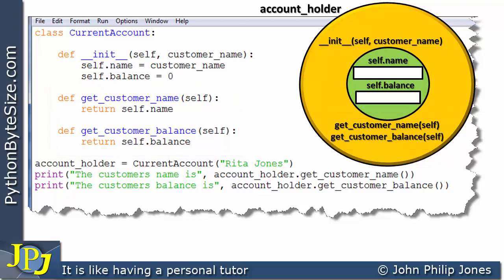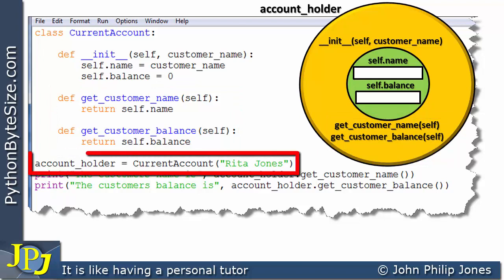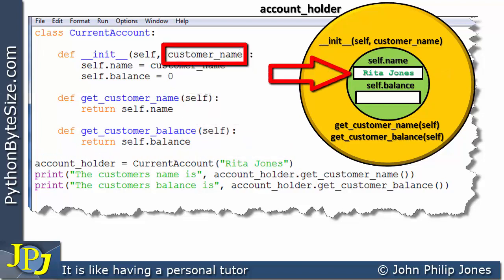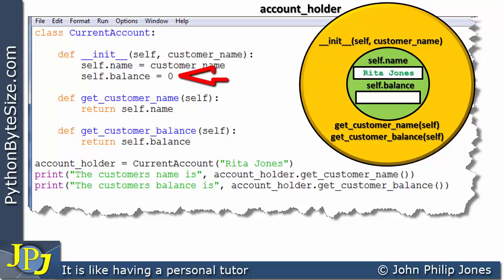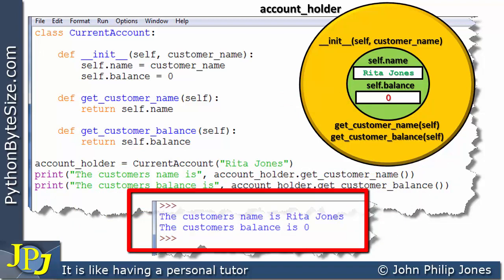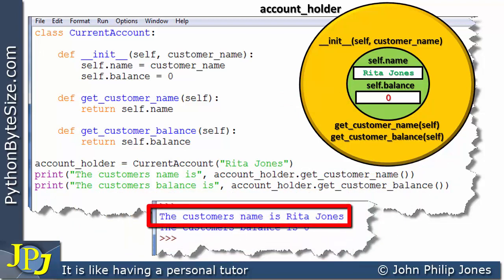And of course, when we use this line here to create the instance, this Rita Jones will be passed to here, and Rita Jones, we can see, appears here. And this particular line is going to set the other instance variable to zero, as we can see there. And of course, these two lines will now print out the following. The customer name is Rita Jones.